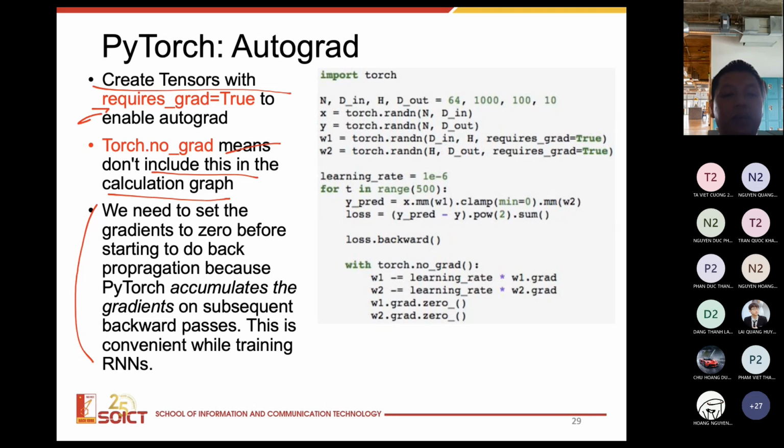We need to set the gradient to 0 here before starting to do backpropagation. Because PyTorch will accumulate the gradient on subsequent backward passes, and this is convenient while training an RNN, right? If you don't train an RNN, then you don't need to accumulate the gradient. So that's why you need to remember to add the grad zero here.